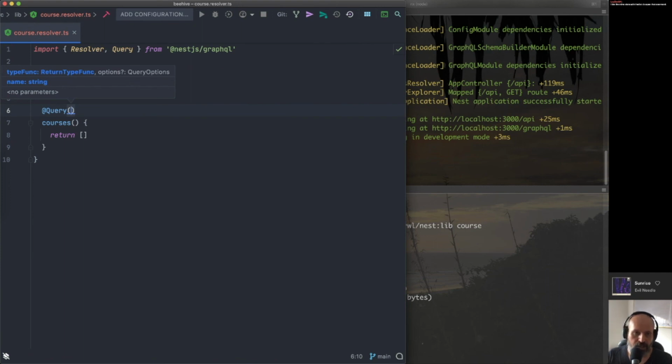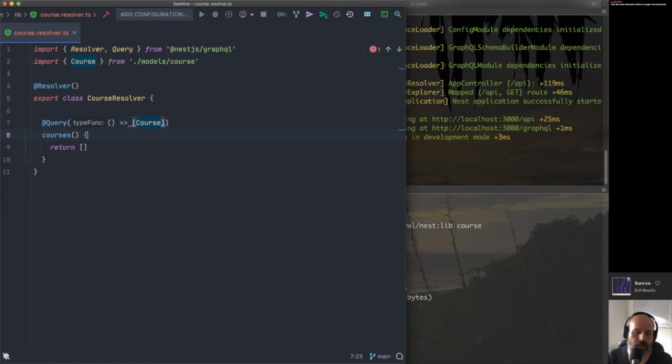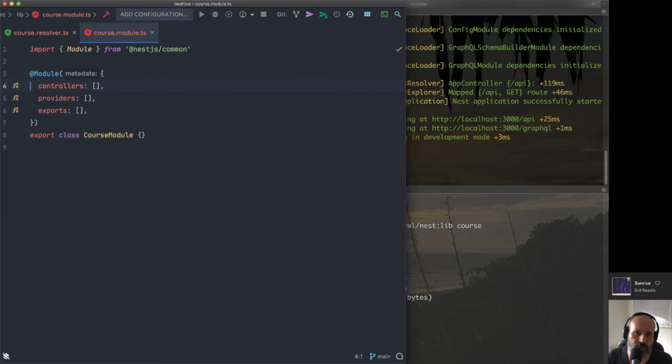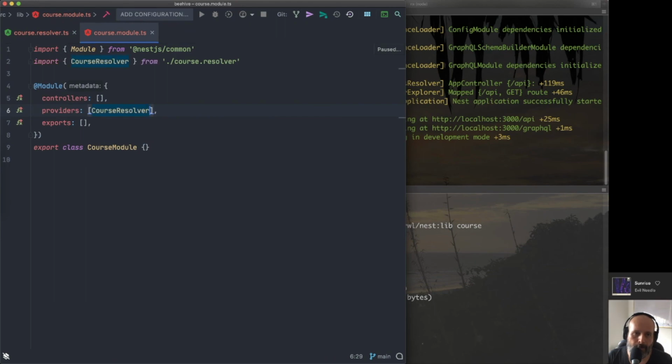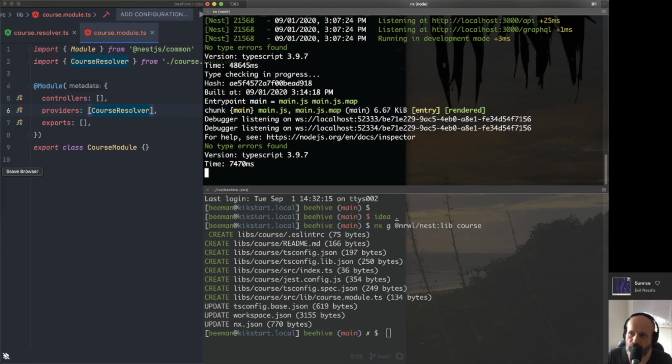Now the query, we need to define which type we want to return. So here we're going to say we're going to return an array of Course. And that's it. We defined our resolver. We instructed it that it needs to return an array of Course. And now in order to load this resolver, we need to provide it here inside our course module. So we go to providers, we say CourseResolver. We load it in. And once that restarts the API, we'll see that we have another endpoint in our documentation.